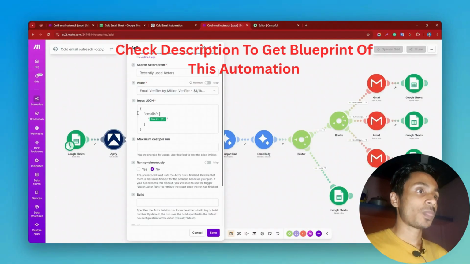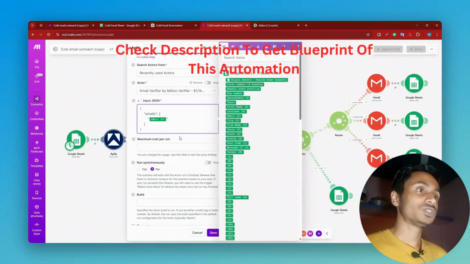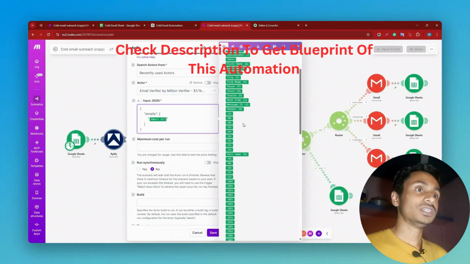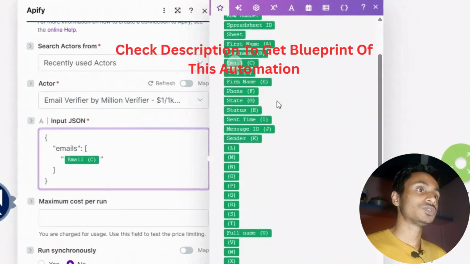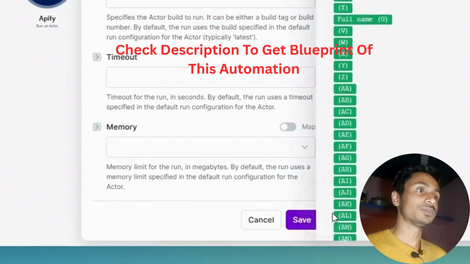And here you need to add some code, something like that, and you need to map the email. I want to check whether the email is valid or not, so that's why we need to map the email. To map the email, you can map it from the Google Sheet module, and in column C we have the email, so this way you can map. Now scroll down and click save.